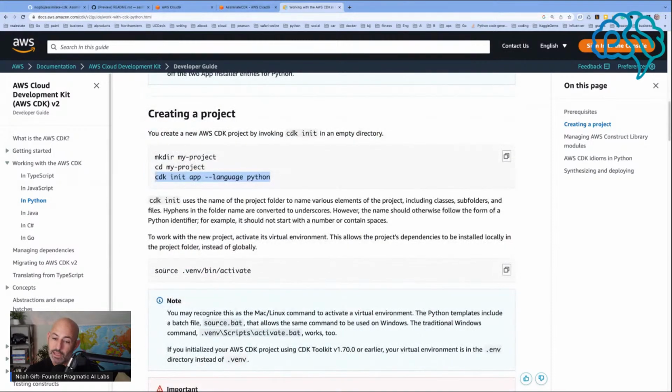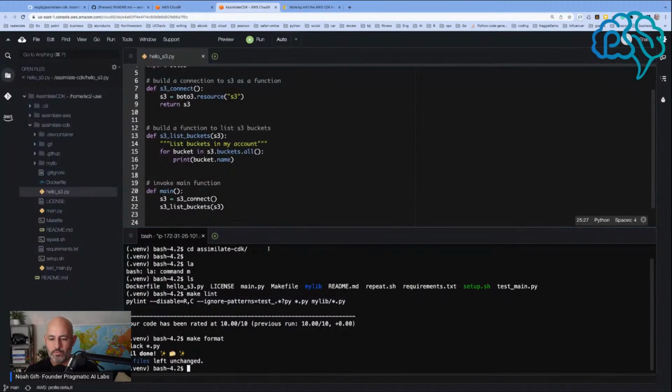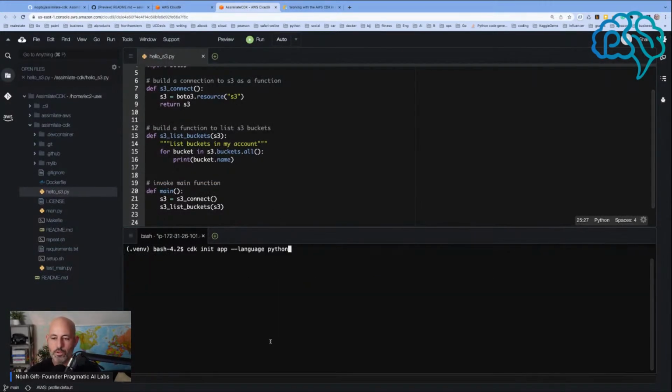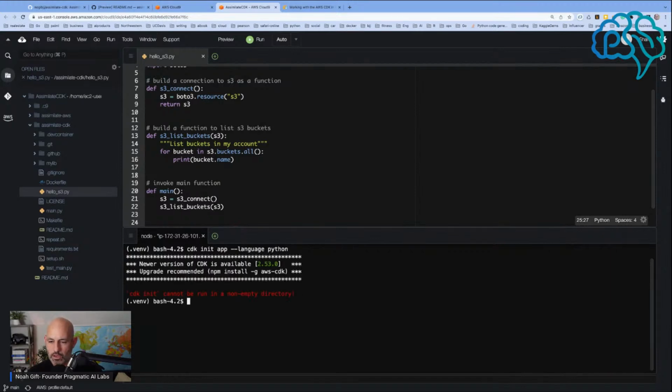Perfect. Now notice again, I've been on a rant about Conda. Here we go. Another example of a project that does not use Conda right here. I'm going to screenshot it so I can have an example of this thing locally here. But basically, we're going to do cdk init app python. Here we go. It can't be run in a non-empty directory.